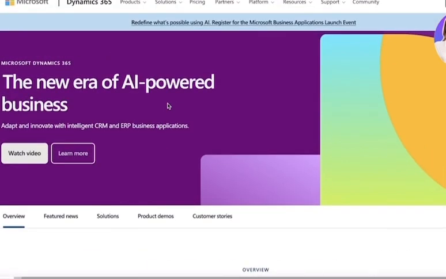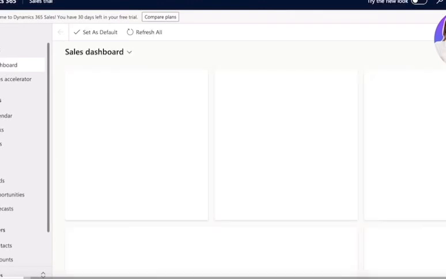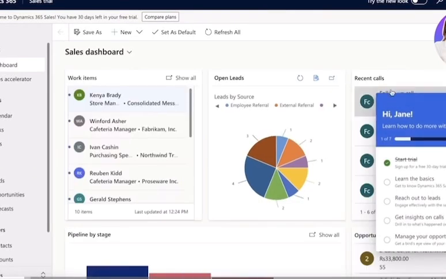Now, to get started, simply head on over to Microsoft Dynamics 365. Once you have opened it up, you're going to click on sign in or try for free, and you can get a 30-day free trial of Microsoft Dynamics 365. You want to use the email address that you're already using for your business. So whatever email that is, just sign up with that email address. And once you do, you will have your sales dashboard created by default. Now, this is our default sales dashboard from where we can get started with business management.